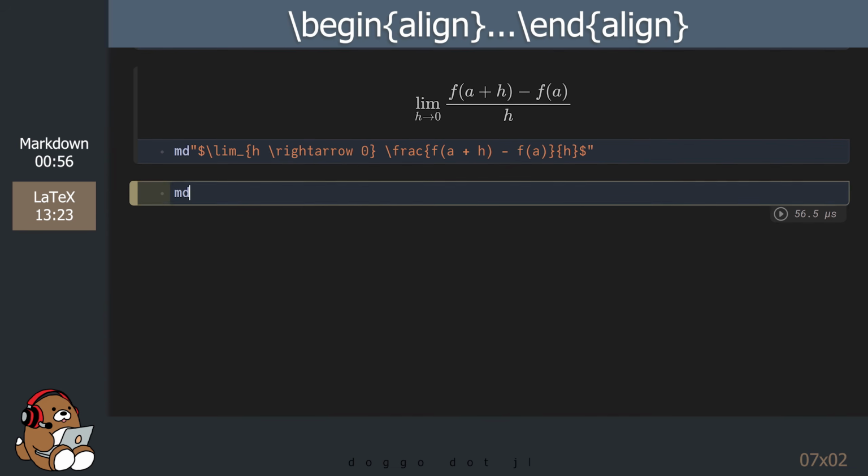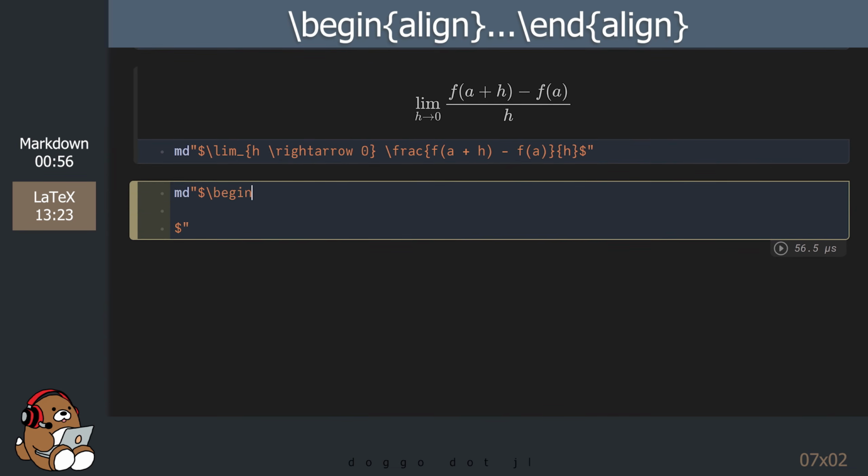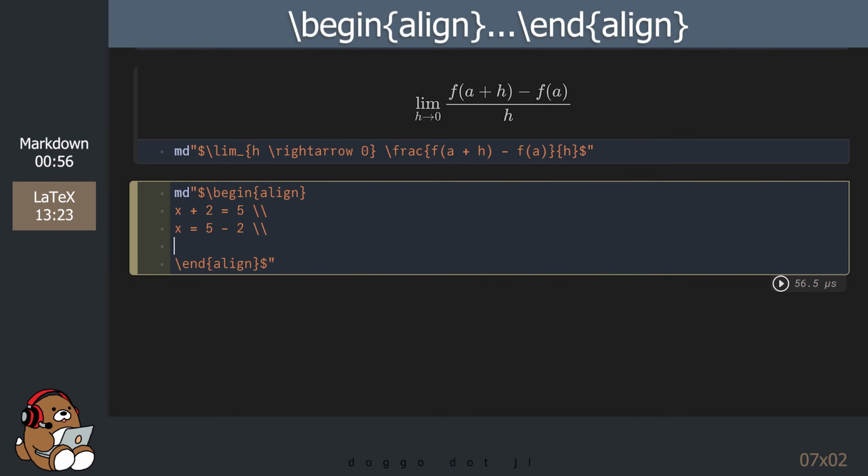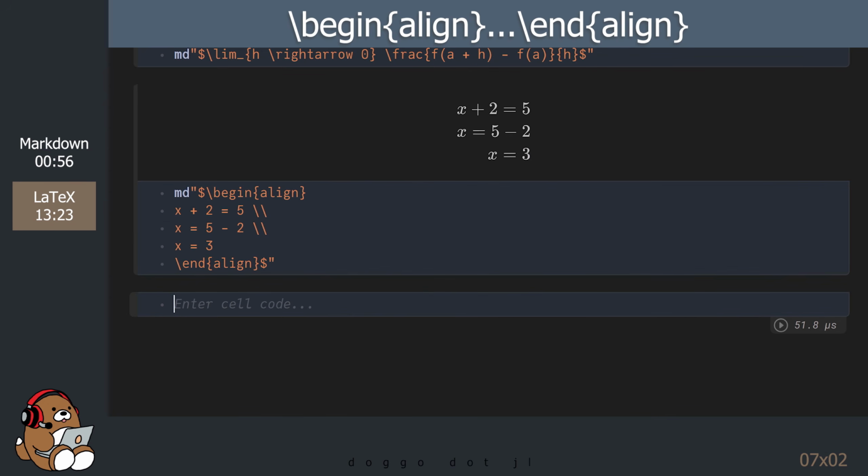This next example shows one way to align multiple lines of equations by using a begin-end block. This example shows how to align the equations along the right-hand side. There are several different ways to align equations using LaTeX, but we'll cover those other methods as they come up throughout this tutorial series.